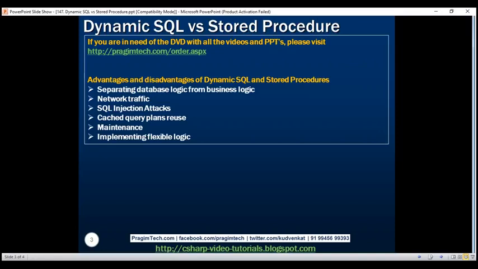Next, SQL injection attacks. Stored procedures prevent SQL injection attacks. In general, dynamic SQL opens doors for SQL injection attacks if not careful. However, even with dynamic SQL, we can prevent SQL injection attacks by using parameterized queries. In some cases, where you need to pass a table name or a column name as a parameter, it's not possible to use parameterized queries with dynamic SQL. Even in such cases, we can use quote name function to prevent SQL injection attacks.